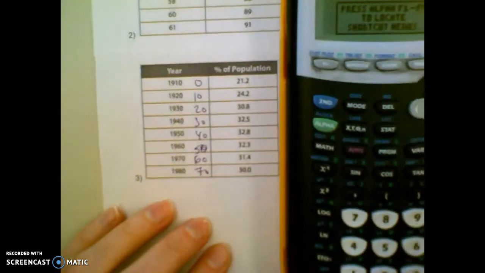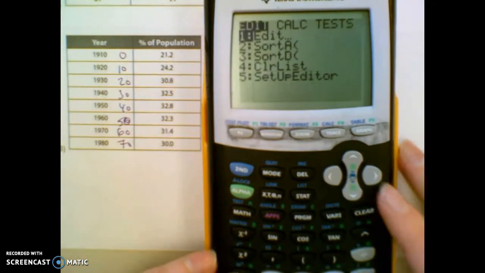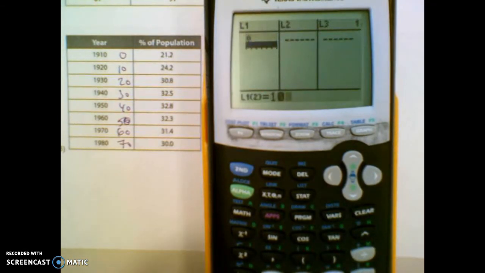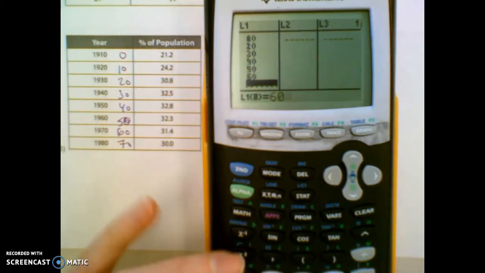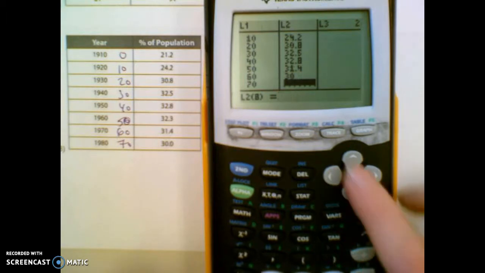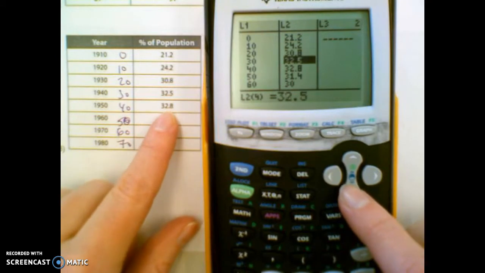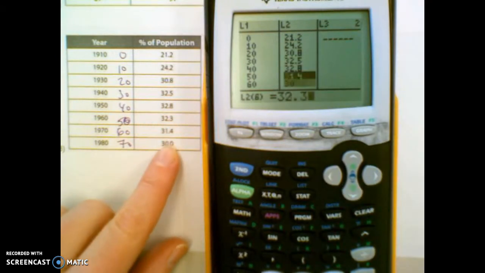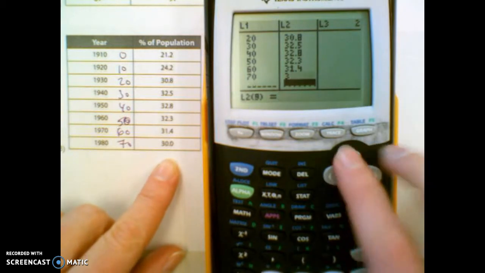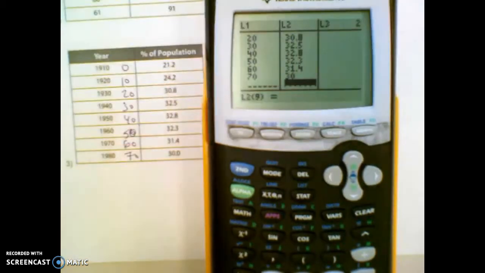Okay, so when I go enter my stats, I'm going to go to stat, enter, and I'm going to type in 0, 10, 20, 30, 40, 50, 60, and 70. I'm going to type in 21.2, 24.2. Uh-oh, I got off somehow. Blast. Okay, so boom, boom, boom, boom. Oh, I got 32.3, 31.4, and 30. Oh, 30. Okay, again, always double check your data. It's really easy to make a mistake, especially when you've got decimals and stuff.